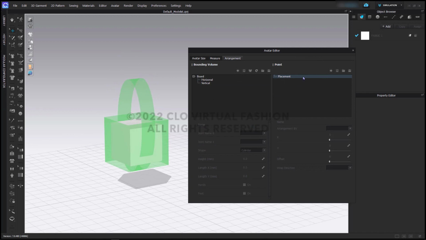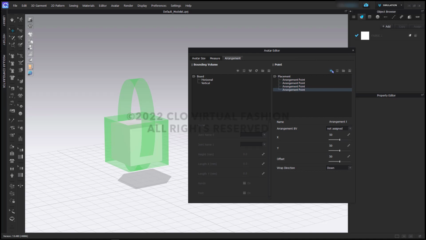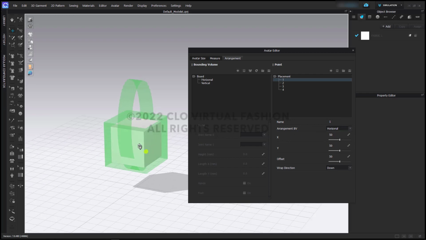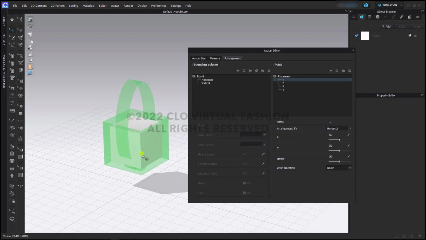Okay? Now, when I add arrangement points, I'm going to add a handful. I'm going to add 3 or 4 arrangement points. As you can see, nothing is here. What I have to do is select these arrangement points, and I'm just going to number them right now. 1, 2, 3, 4. What I have to do is select that arrangement point and assign it to the bounding volume that I want. So I'm going to start by assigning the first one to the horizontal volume. And what you can see is there is where it has been placed.